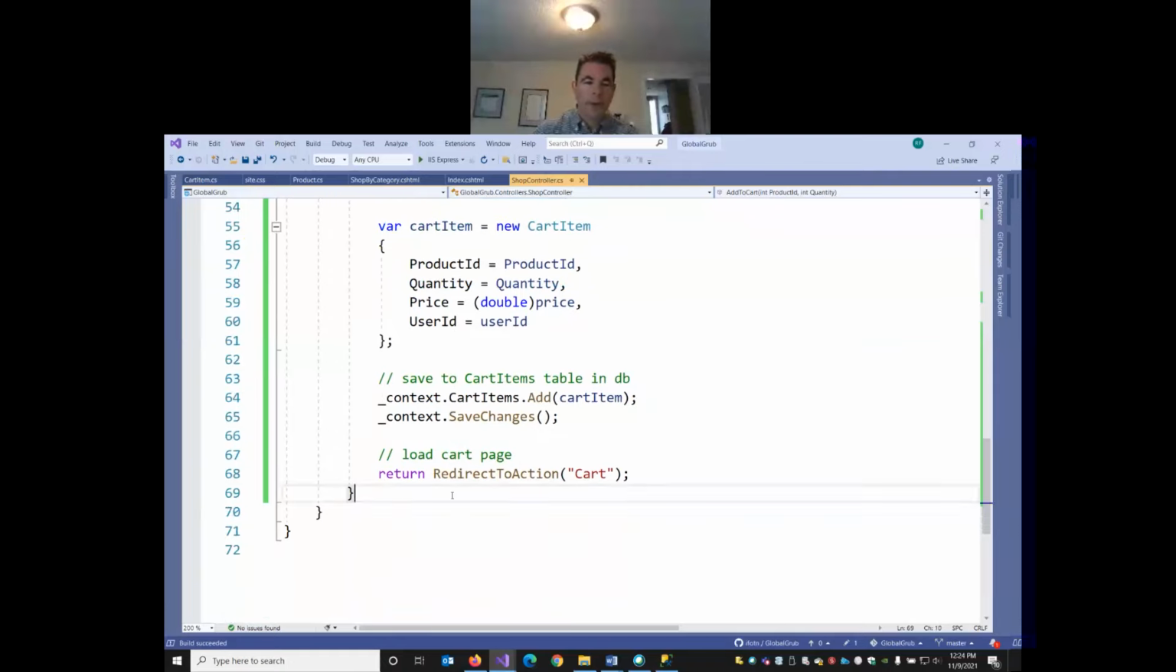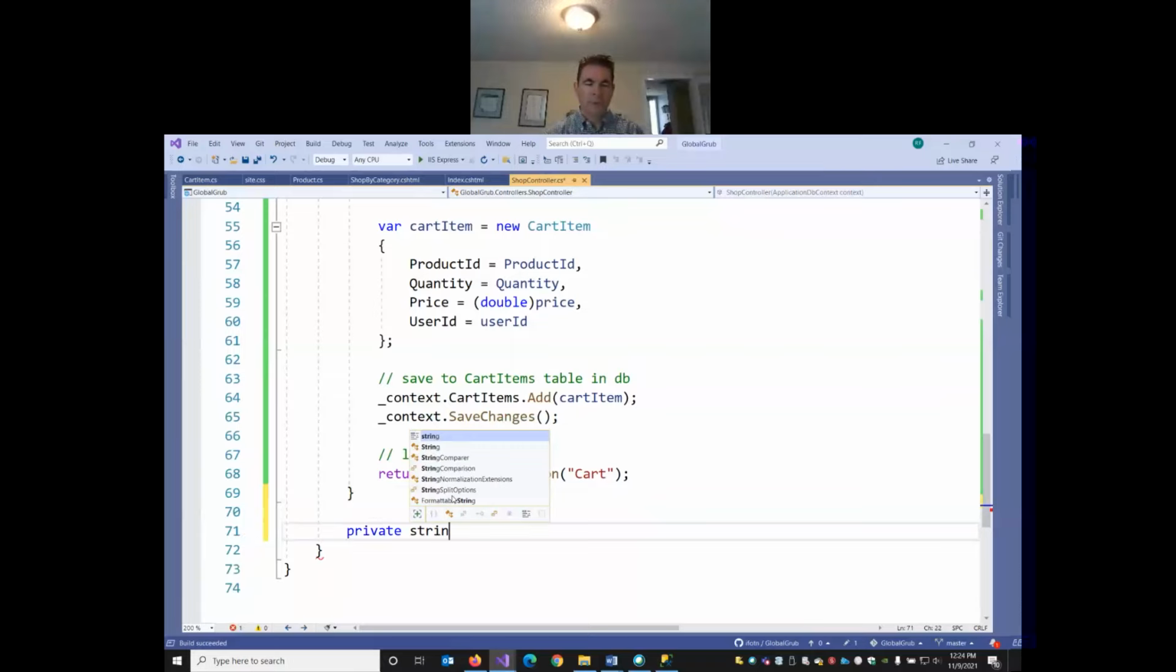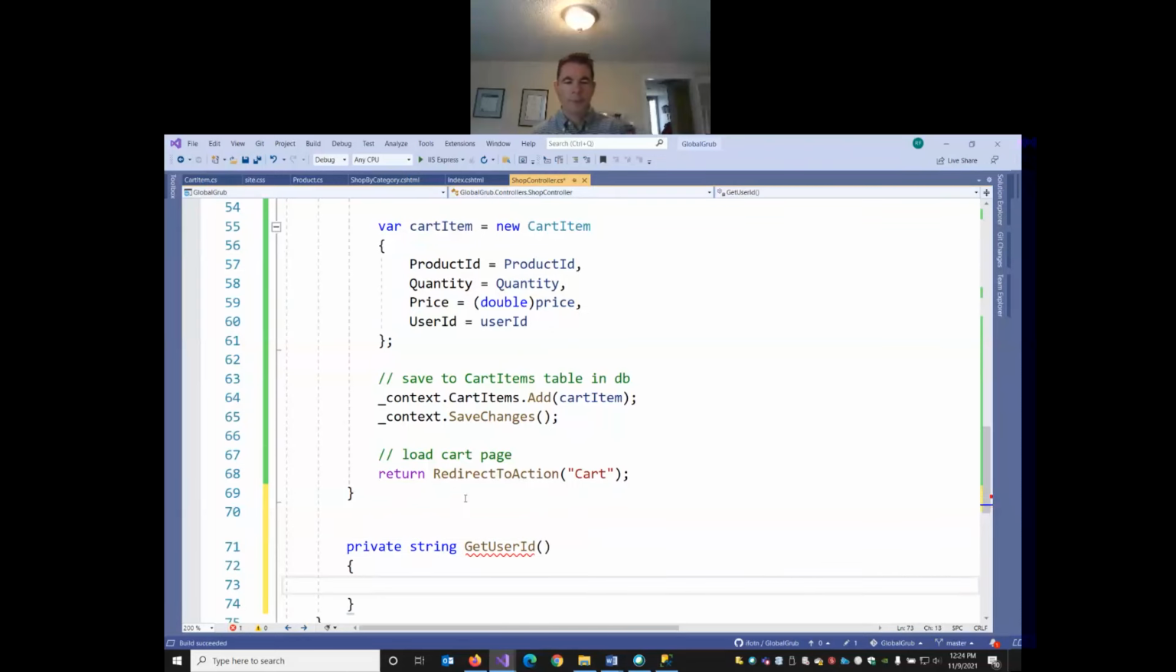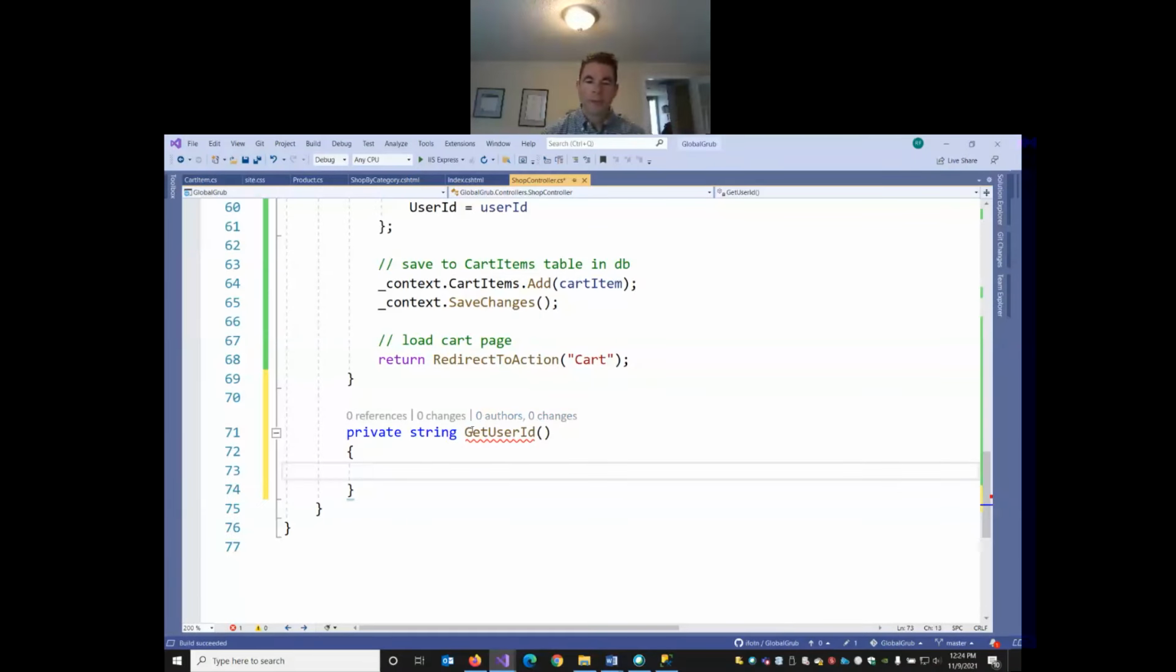So what we're going to do is we're going to write another method down here called getUserID. So we're going to write the logic here to generate a unique user ID.